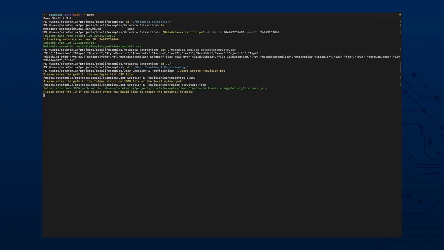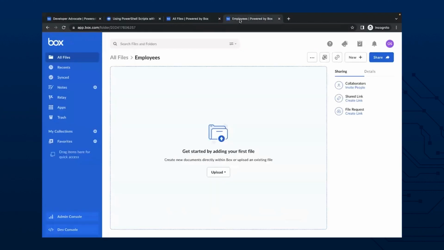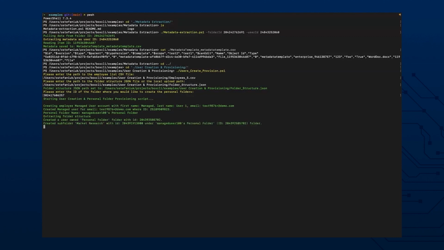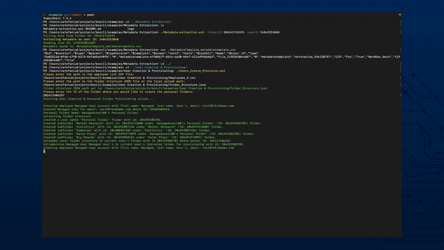And lastly, the script is asking us for a folder ID. Well, we would like to create those personal folders. So let's go back to our Box, and I created an employees folder where I want those folders to live in. I'll copy the ID from the URL, go back to our console, paste it, and hit enter. And now all the magic is happening. As you can see, there are some logs about creating folders and creating users. So let's give it just a bit of time to finish the process.